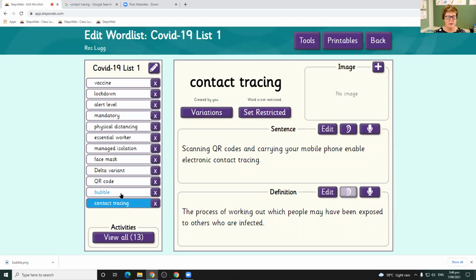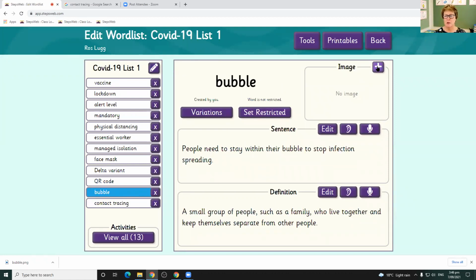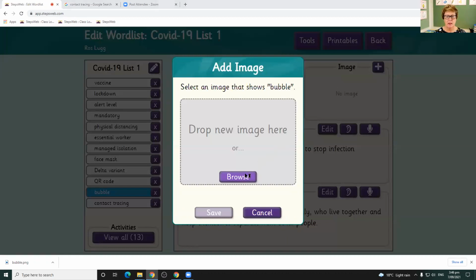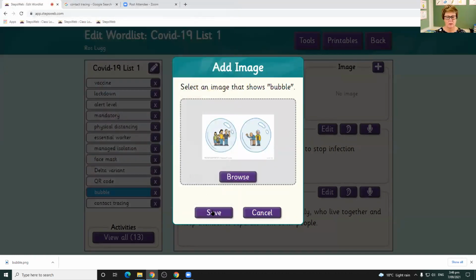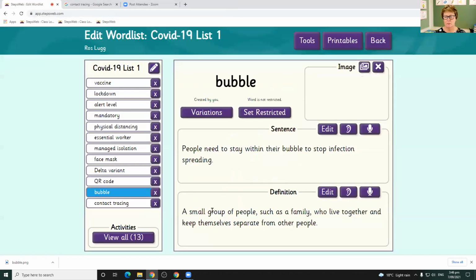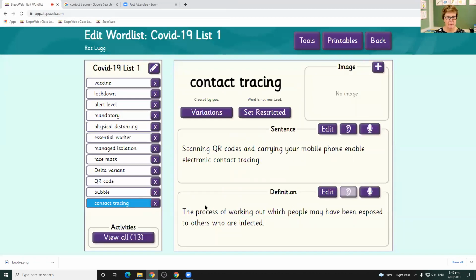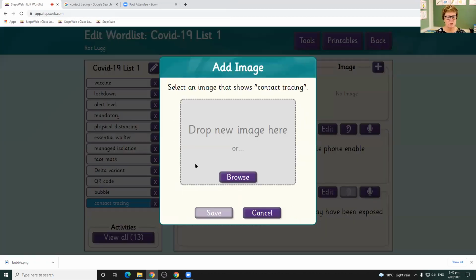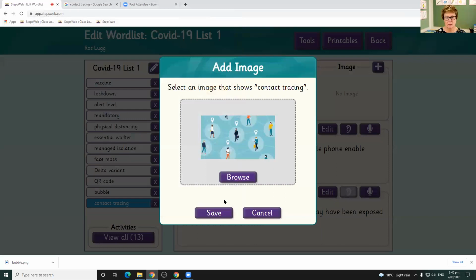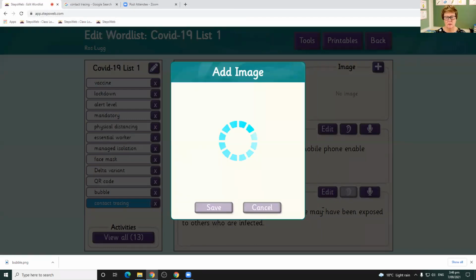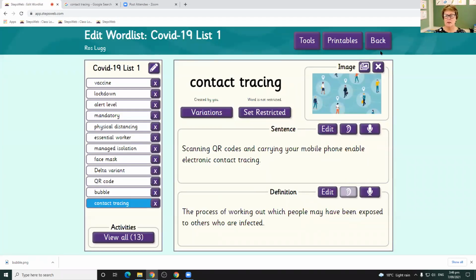But what we didn't do actually is import those pictures. So we'll go back to Bubble and we'll browse. And this is going to show my downloads folder. Where did we put our Bubble? Here we go. There we go. And contact tracing, again, we'll go back to browse. Okay, so now what we've done is we've created this list.